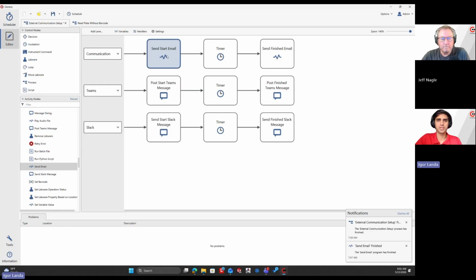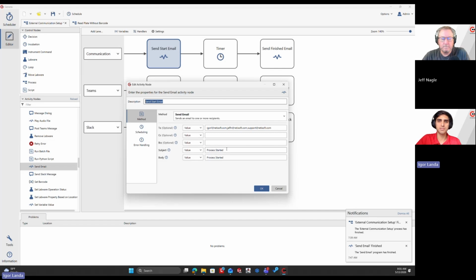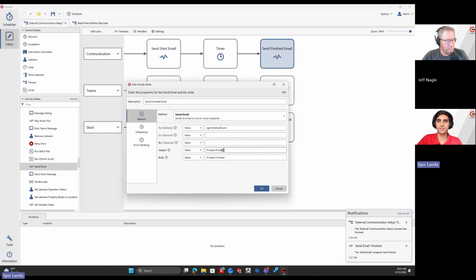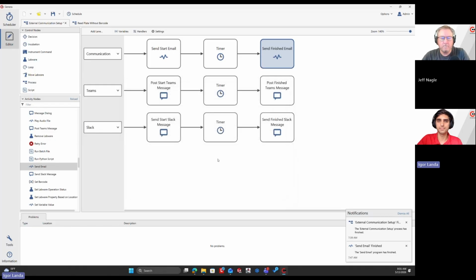So after you've set that up, then you're all good to go to send emails. And then in this case, I'm just going to send a process started because it's in the beginning of my process, and also a process finished at the end for the subject and body.